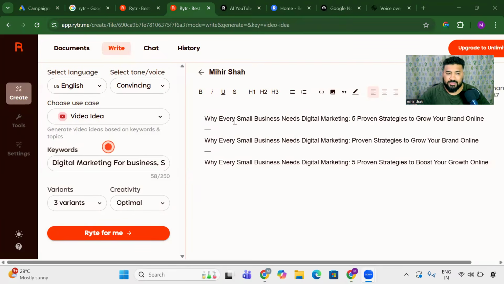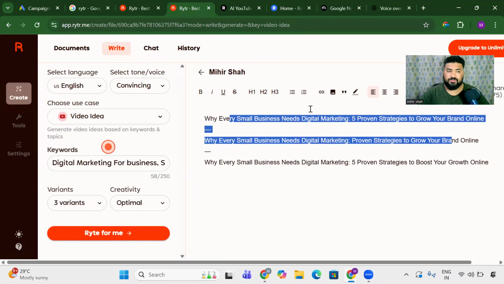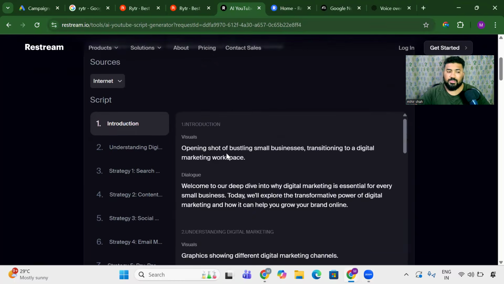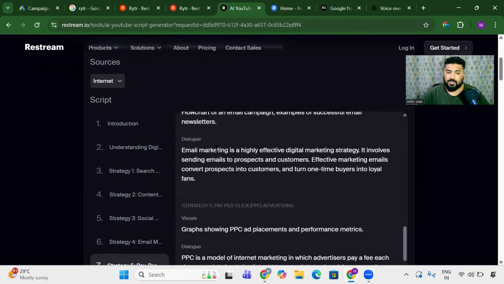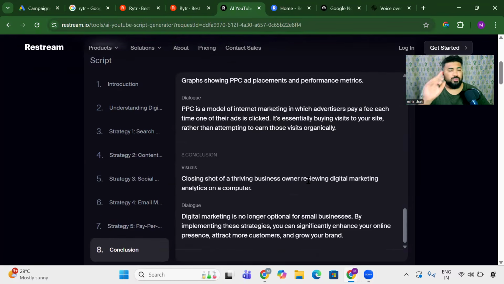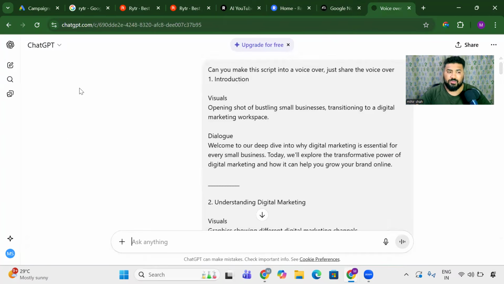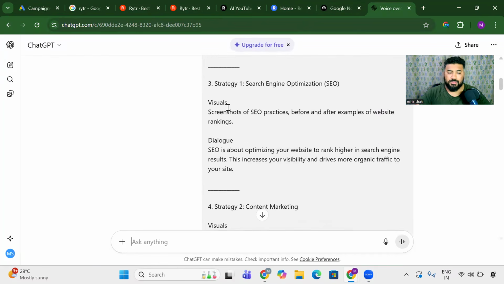So here, if you can see, we created topics from this tool called Writer. Then you come to Restream, and the minute you paste a topic, your entire script is generated, right? Now, we need to do one additional step. That additional step is to copy this entire script and come over to ChatGPT, paste it, and request ChatGPT to create a voiceover for you, a video voiceover, right?